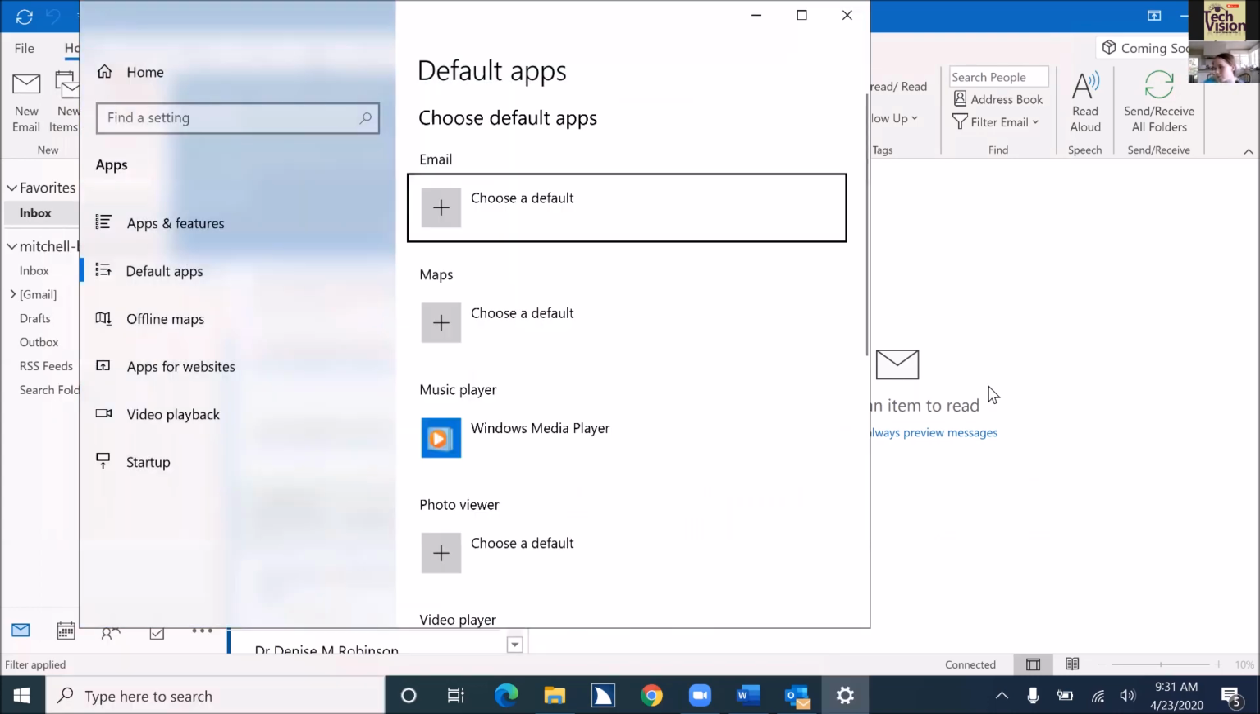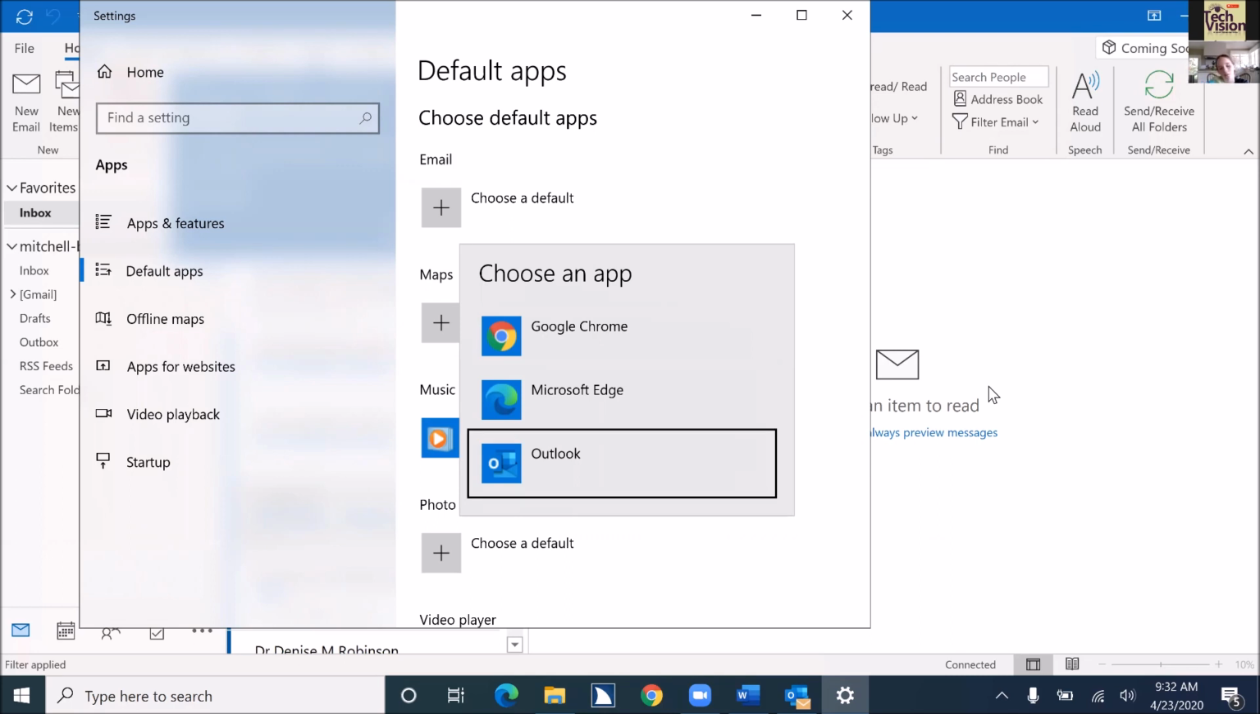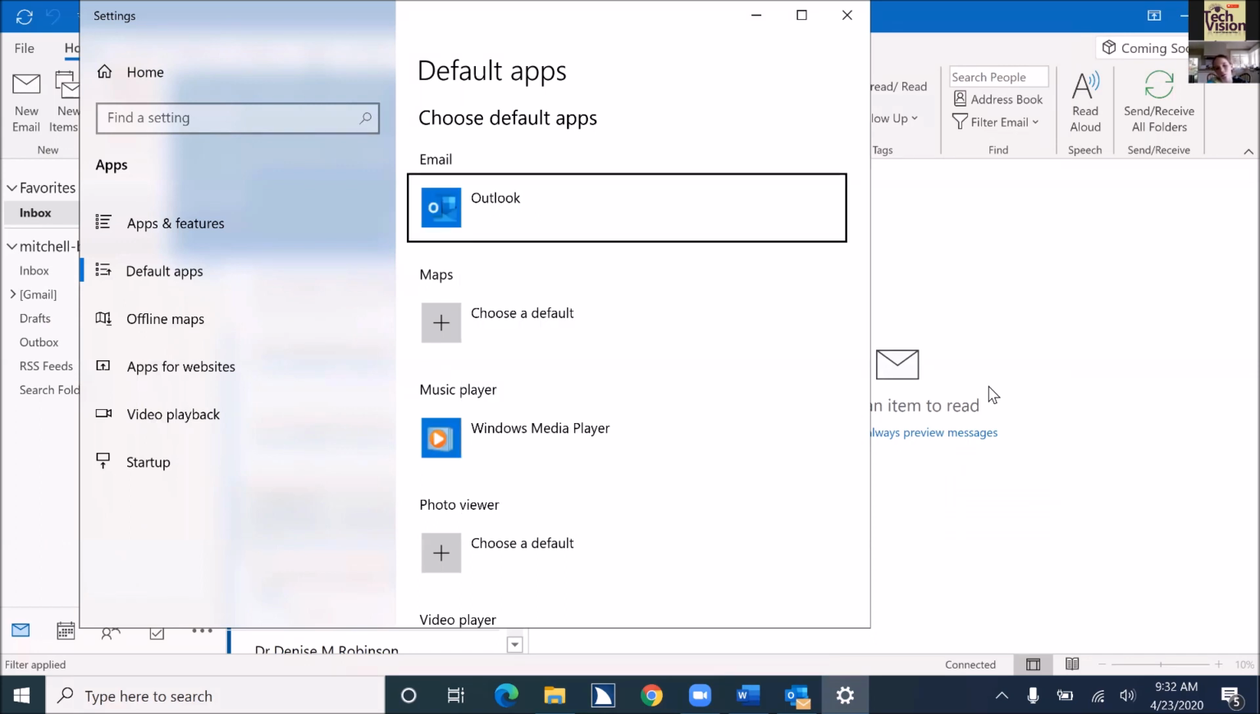Settings. Default apps. Choose default apps. Email. Choose a default, button to activate. Press space bar. Okay, space bar, so we can choose a default email app. Pop-up. Choose an app. Google Chrome button to activate. Press space bar. Down arrow to Outlook. Tab. Sorry. Tab. Choose an app. Microsoft Edge button to activate. Press space bar. Again. Outlook button to activate. Press space bar. And enter or space bar. Default apps. Choose default apps. Email. Outlook button to activate.